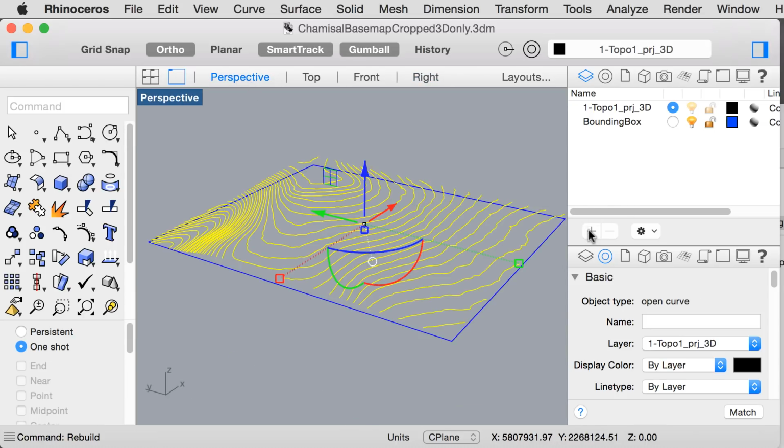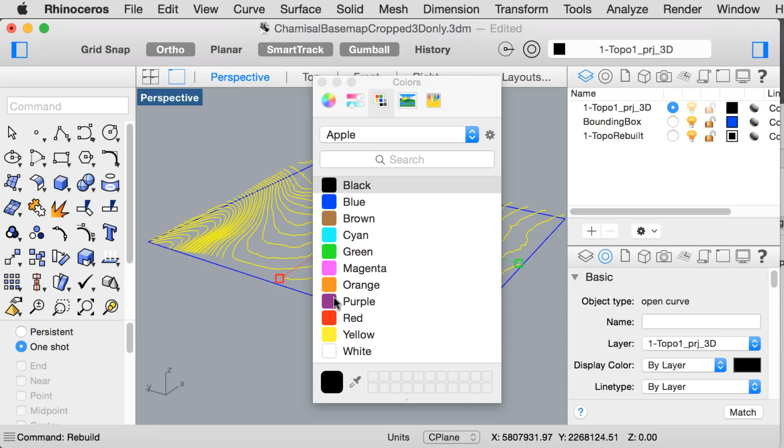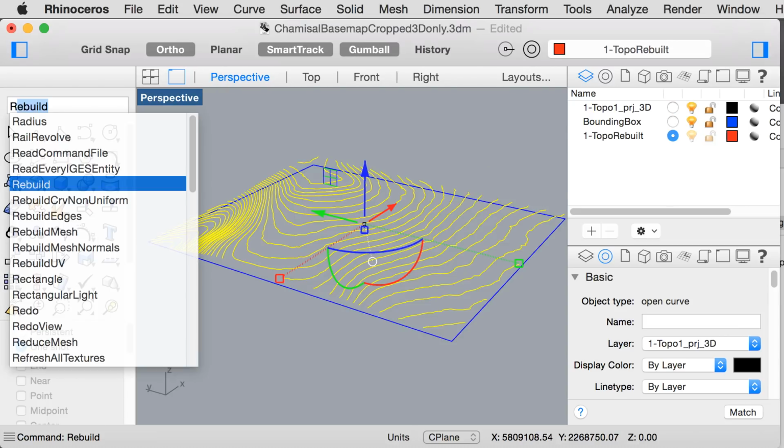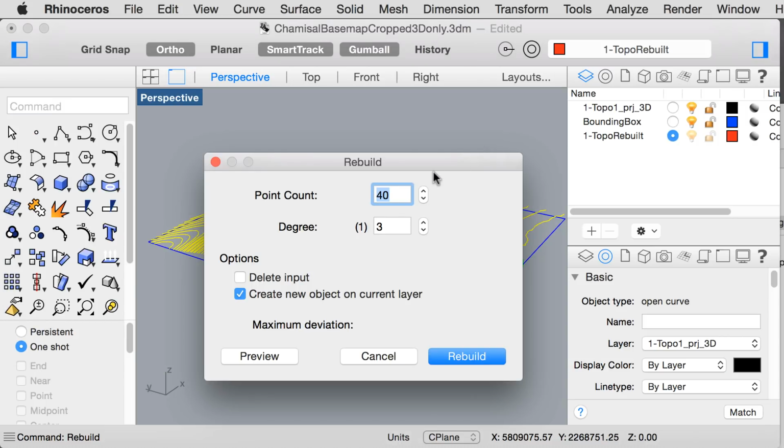Before I use the rebuild command, I'd like to create a new layer for my rebuilt curves, topo rebuilt, and give that a contrasting color. And make that my current layer. Now I'll use the rebuild command. I'm going to set my point count to 60, which is on the lower side. I don't want to delete my input. I do want to create my new objects on my current layer.